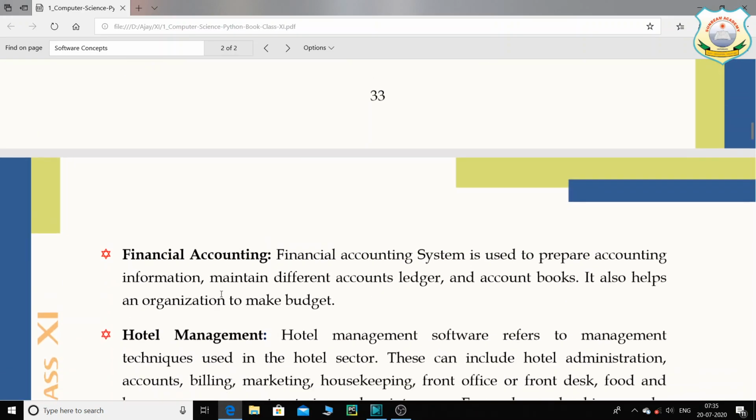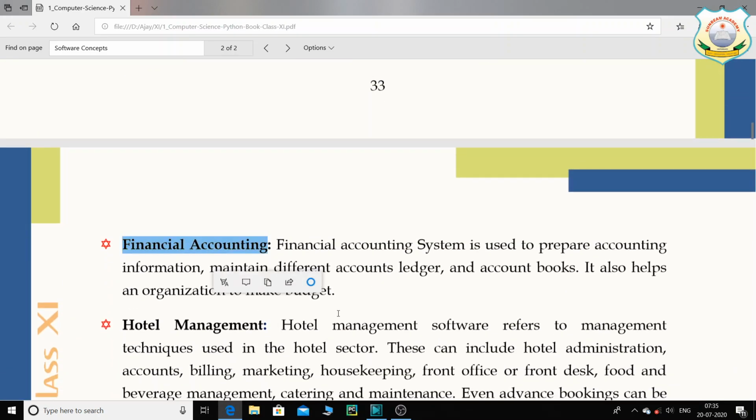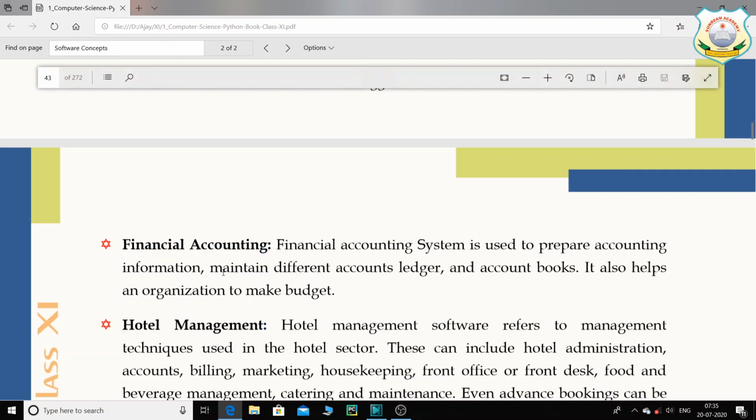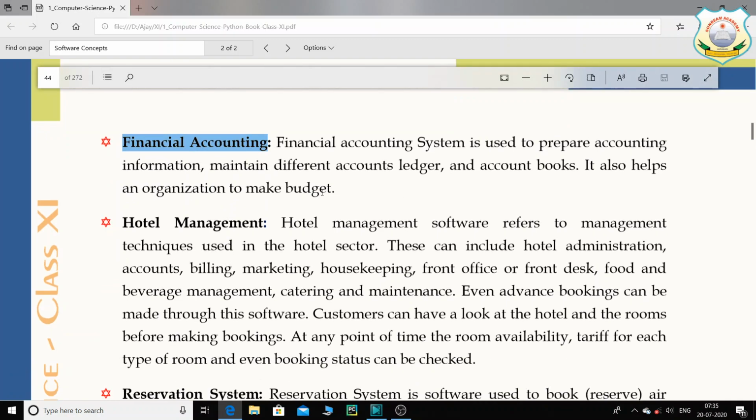So then, children, we have financial accounting for managing the finances. If you are a commerce student, you can understand this much better. That is account ledger and account books, right? It also helps an organization to make budgets. So making budgets, maintaining accounts, right? So that is financial accounting. One of the software that is very popular is Tally. If you might have heard this word Tally, it is a financial accounting software. Okay, so that's the example.